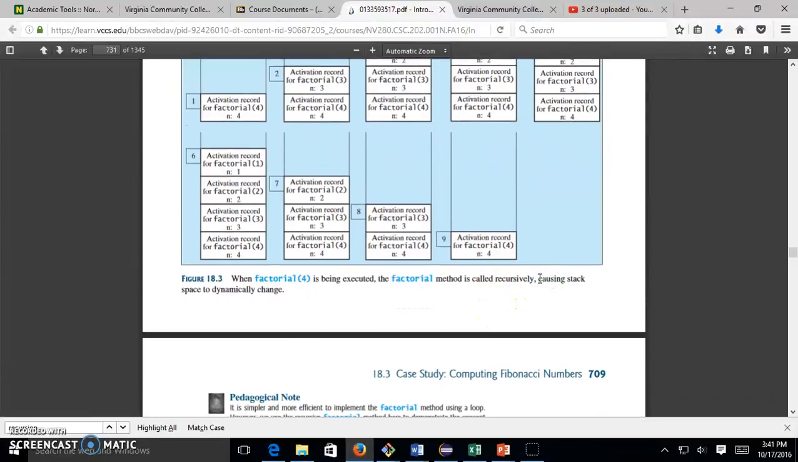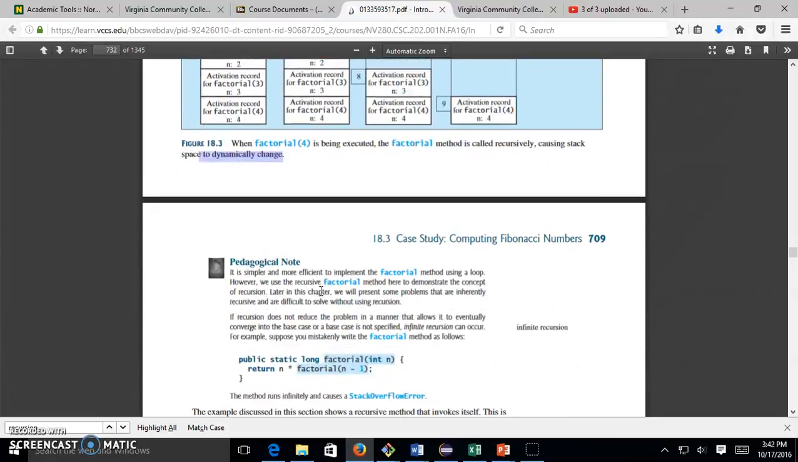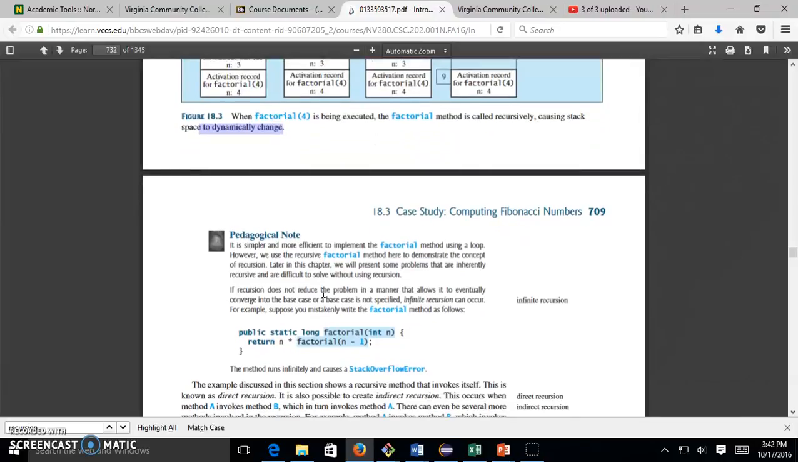This causes the stack space to be dynamically changed. We understand stacks and how to implement them. We can use an array or a linked list to implement it. And this is pretty much the application: we can make recursive calls using a stack.